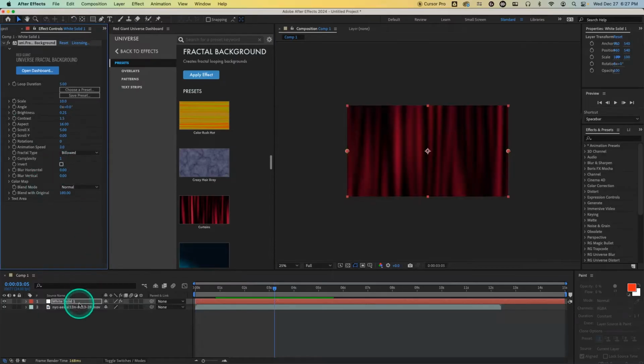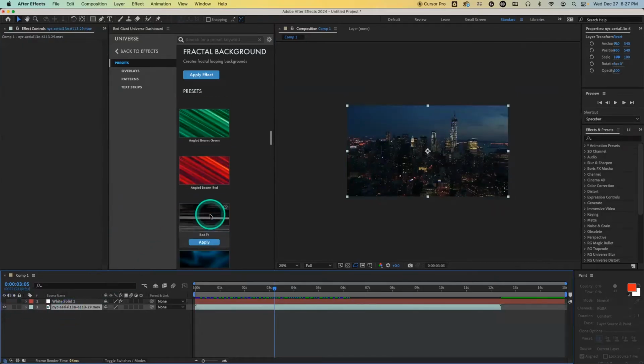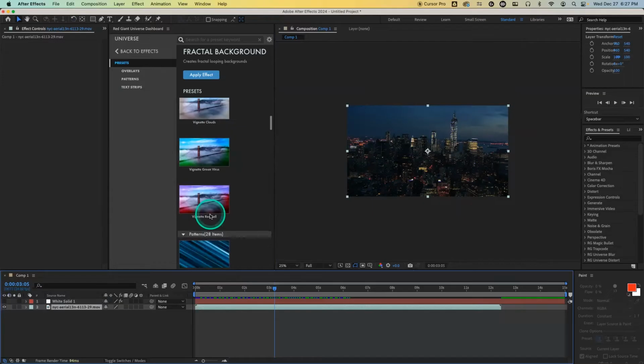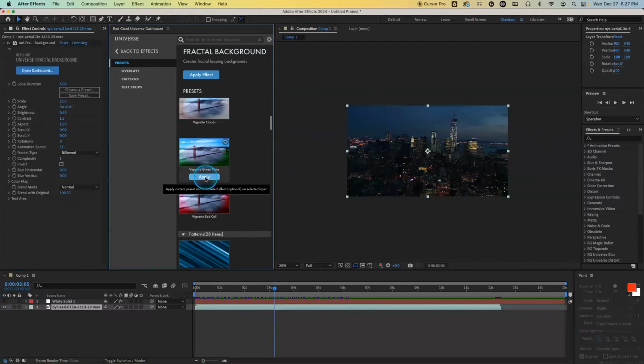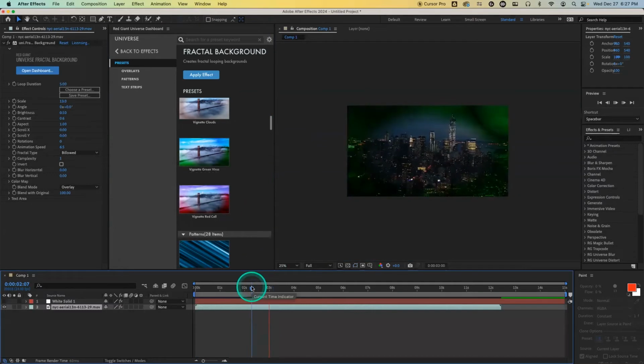So you could actually, if you wanted to, instead of doing this on the white solid, go to the New York City aerial and apply something that has kind of an effect, a vignette green virus. This is with the fractal background. So we can put a vignette green virus, apply this onto here, and now New York has this kind of creepy green virus vignette on it.